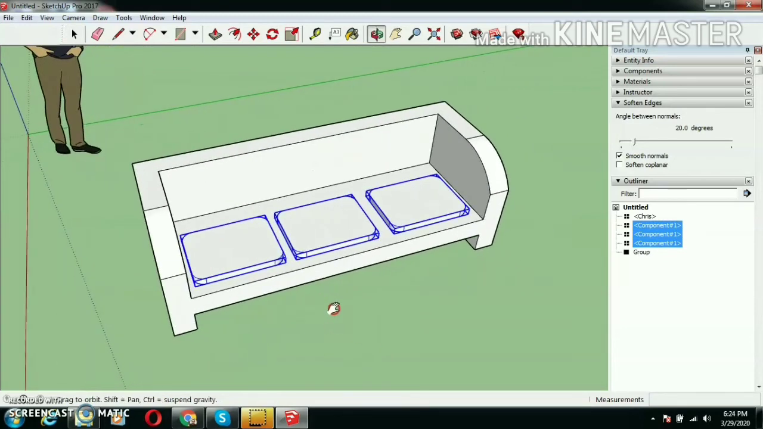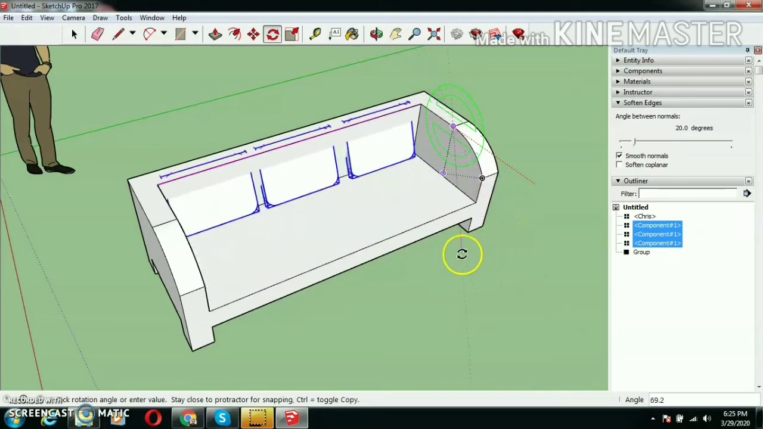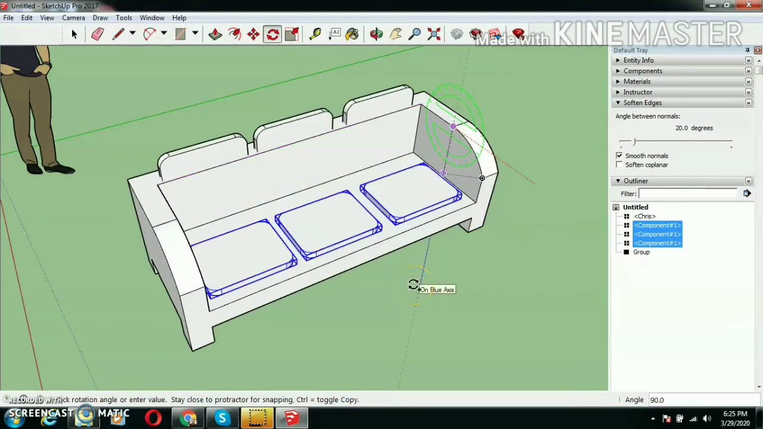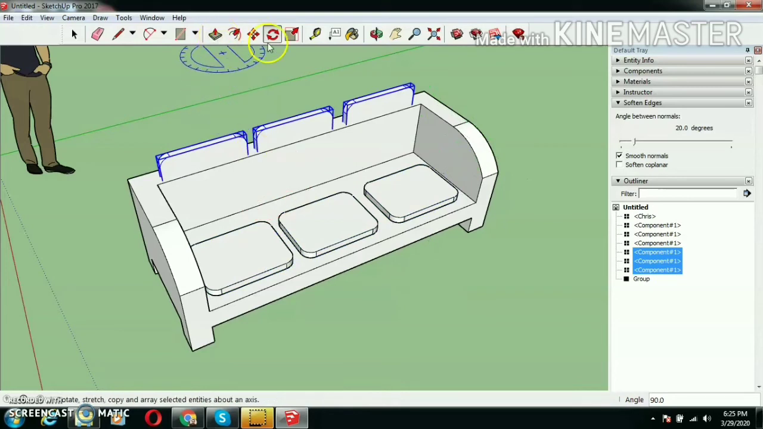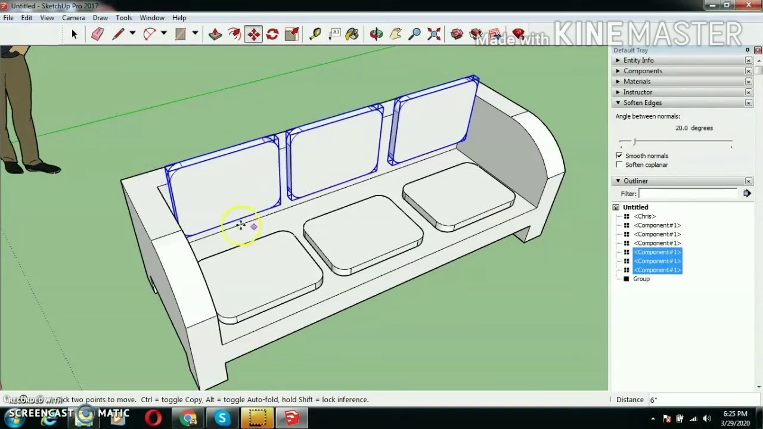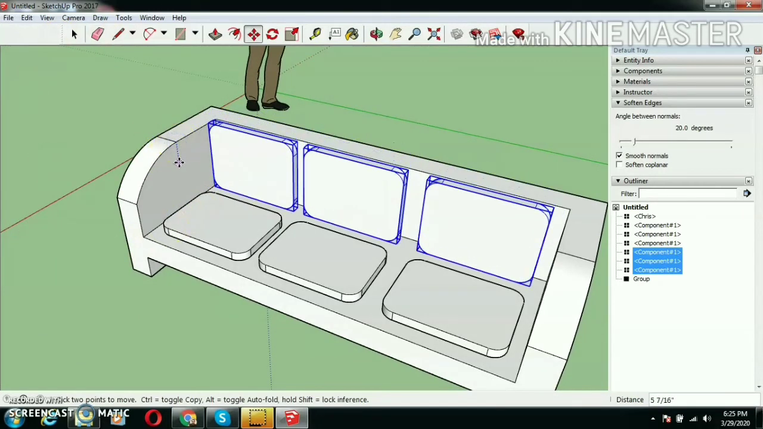Select 3 of them, select the rotate tool, click on that face, click horizontally and rotate downwards. As you rotate, use Ctrl to make a copy. Rotate 90 degrees. Use the move tool. Move them forward. Move them downward.